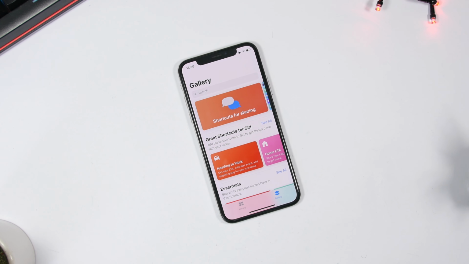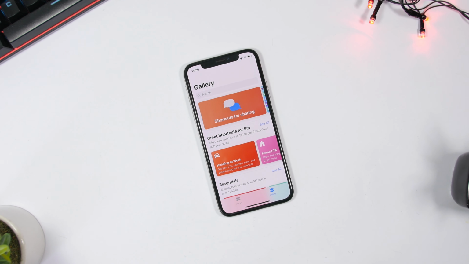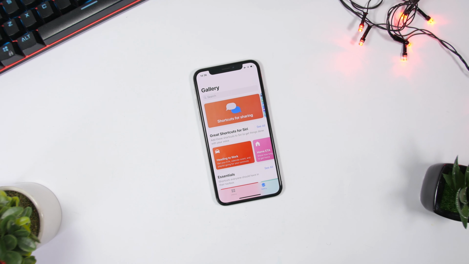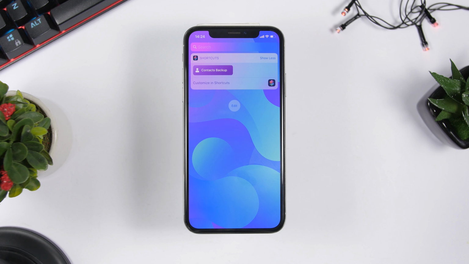This is iReviews back with another video, and today I will show you guys some really useful iOS 12 shortcuts that you must have on your device. The first one for this video is called Contacts Backup. This one is pretty useful. It allows you to easily backup any of your contacts.